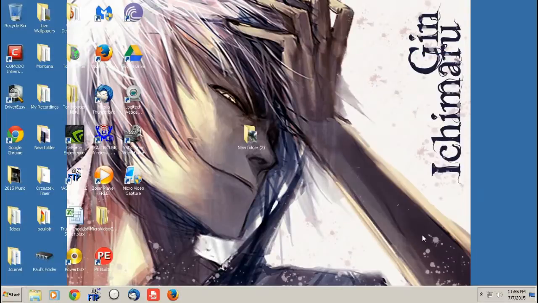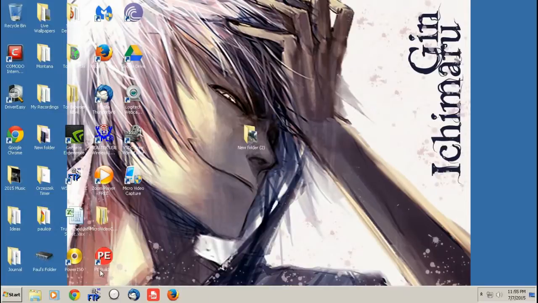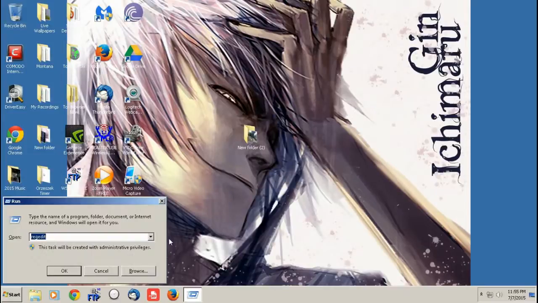And then the next thing we want to do is delete all of the temporary history, and by doing that, I just hit the Windows key and R at the same time. So you hit the Windows key and R at the same time.